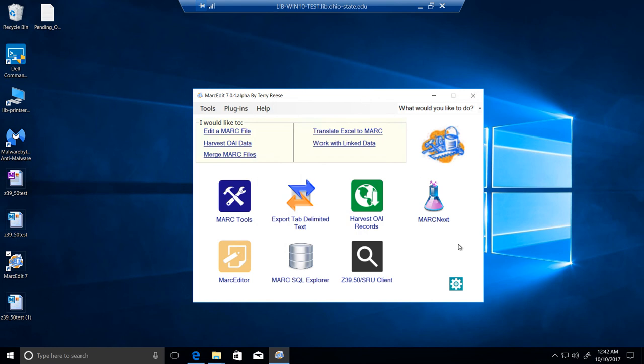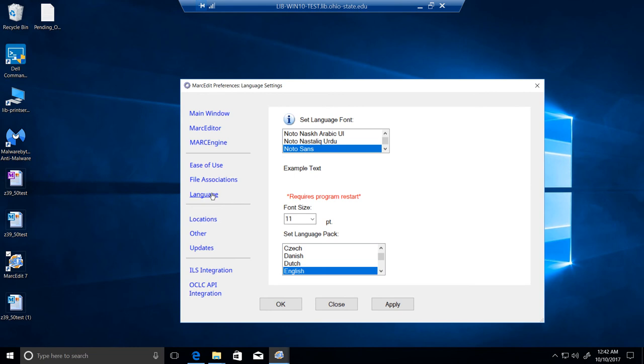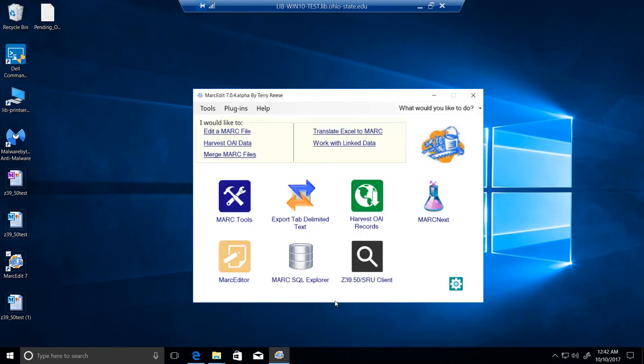And then once they've been loaded, you can go into the language settings and select the font that you'd like to use. And then that'll be available to you. So there are two ways now to be able to get at that data.